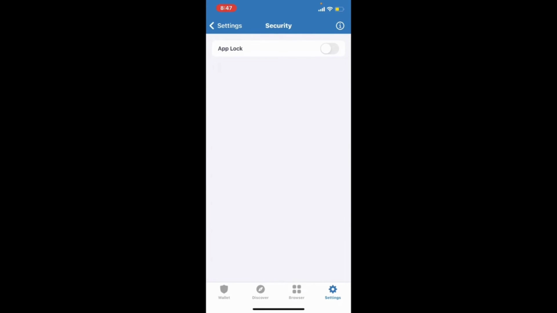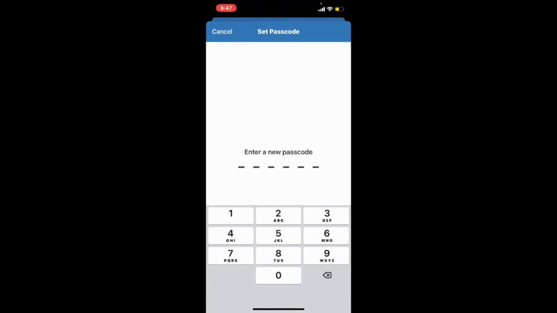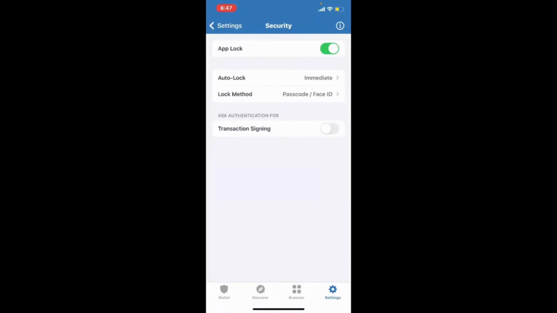You'll be able to see an option that says App Lock. Simply enable the button in order to set a passcode or password for your Trustwallet account. Type in the passcode that you'd like to set and re-enter your passcode one more time. Soon after you do that, you'll be able to see several other added menus displayed on the screen.